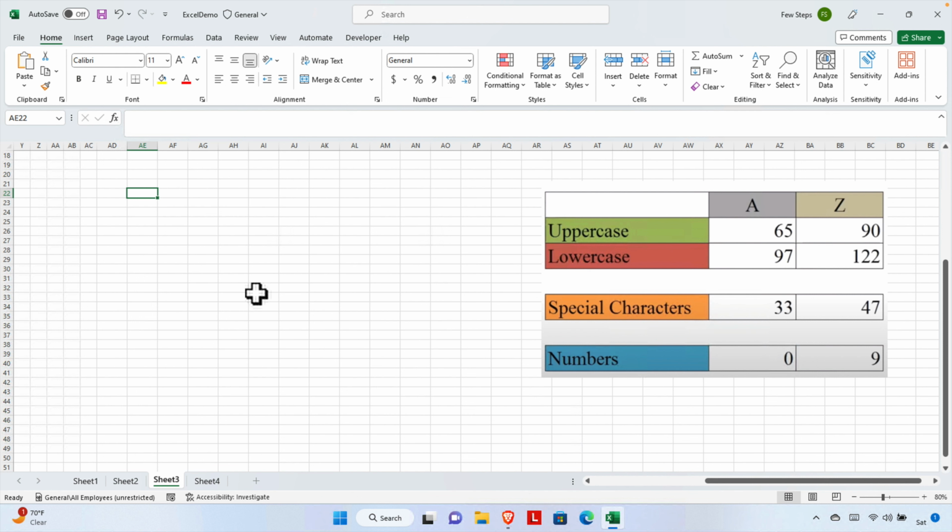To create a strong password, we just need a combination of these things: numbers, special characters, uppercase letters and lowercase letters. So we will see how we can generate a strong password very easily using Microsoft Excel. At first we will generate a random number.